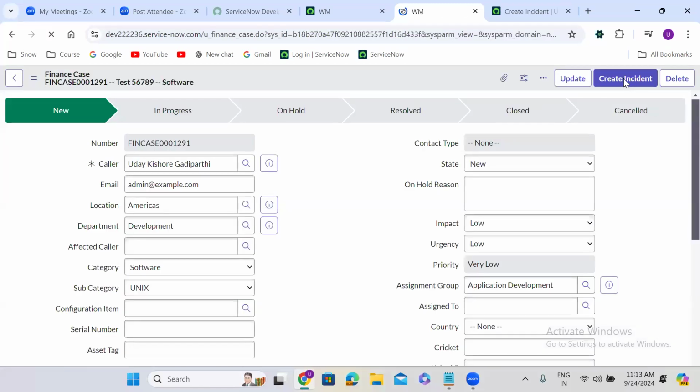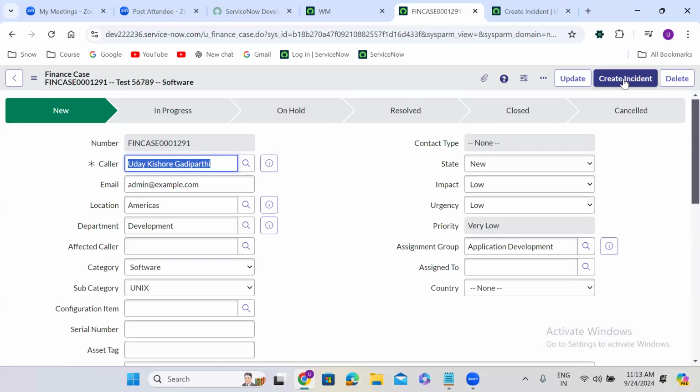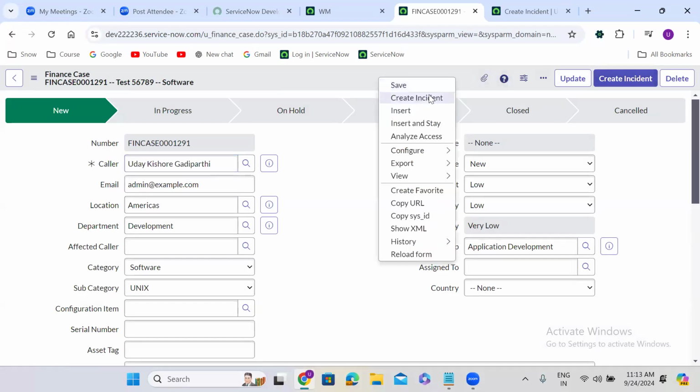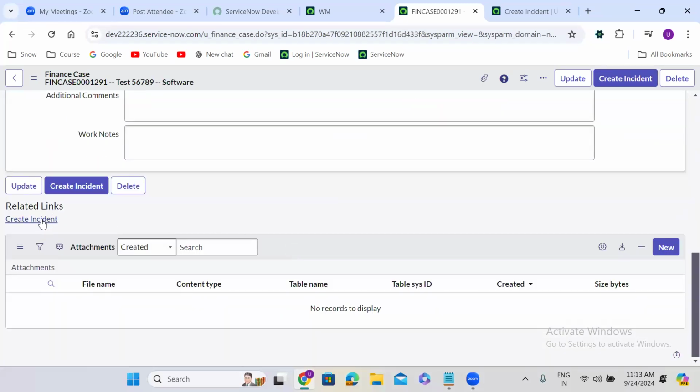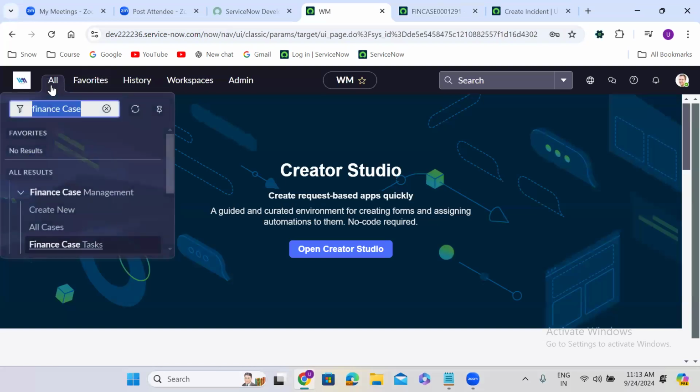Now you are able to see a button called create incident button. So here also you are able to see create incident button. Here also you are able to see create incident button here. Here also you are able to see create incident button. We'll go to the finance case list.